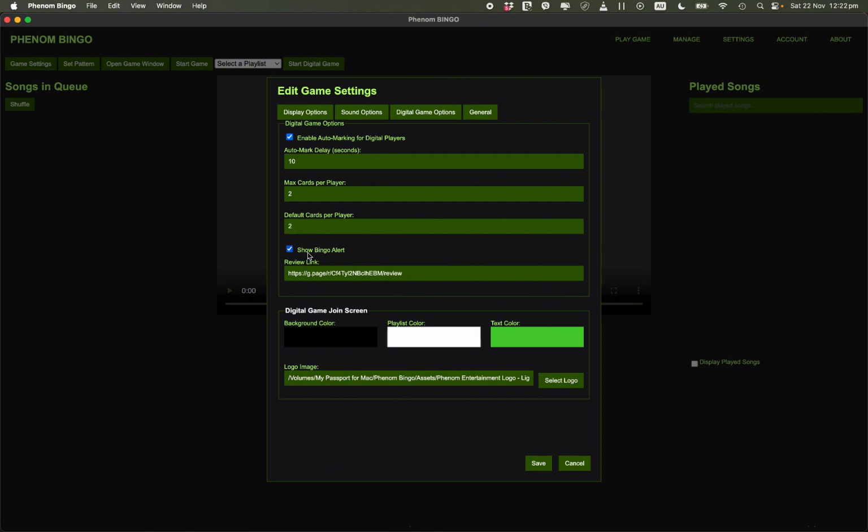Show bingo alert, when that's set, will show a bingo alert on the extended screen saying bingo has been called. So it just puts it out there so people know that it's been called. You can have that turned on or off.